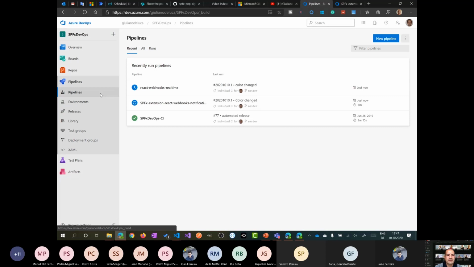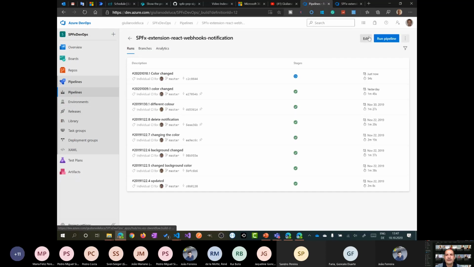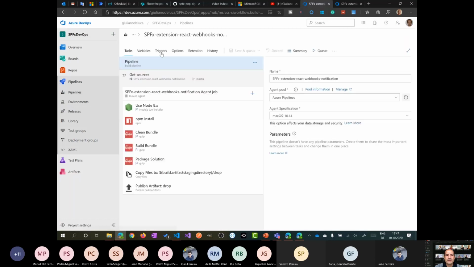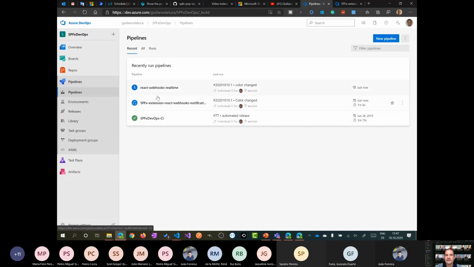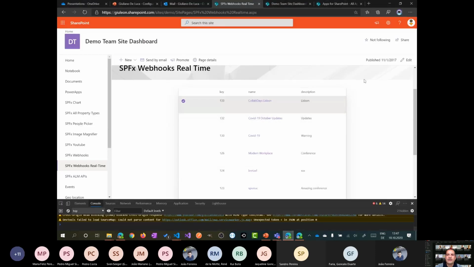If you want to automate this thing, you have just to open the pipeline. In edit, you will find triggers, and then you have to click on enable continuous integration. Every time that you push your change, this will trigger the release pipeline. So all I need to do now is wait for the release pipeline to complete the deployment process, and then I have just to refresh the page to see the change that I made available live.